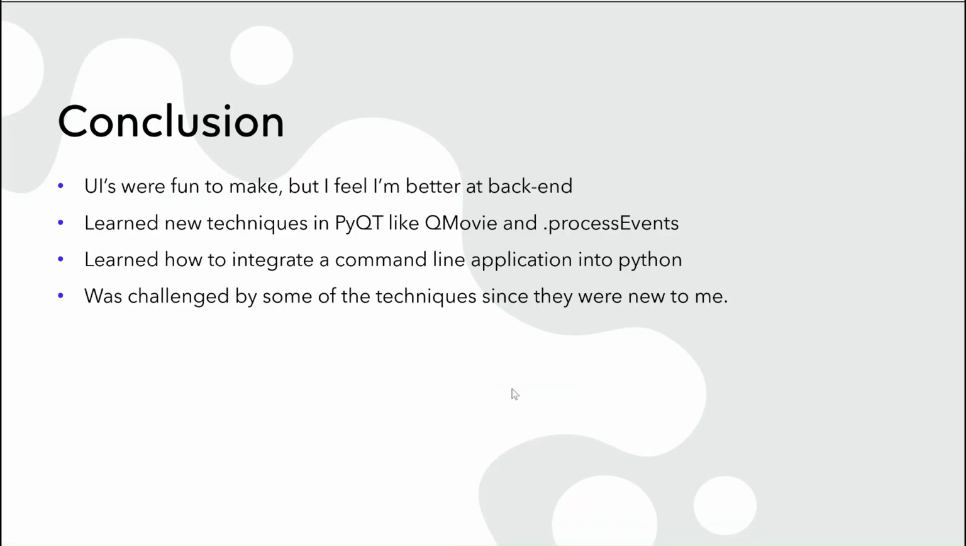So to conclude, the UIs were a lot of fun to make from my own personal experience, but I feel like I'm better at backend programming. I learned new techniques like PyQt, like QMovie and process events, which were a lot of fun to use. I also learned how to integrate a command line application into Python, which was really cool. I was challenged with some of the techniques since they were new to me, like the QMovie and process events, and also just the integration of Nmap into Python took a long time. But it was really cool because I learned how to do that, and I feel like I'll be more knowledgeable about that in the future.